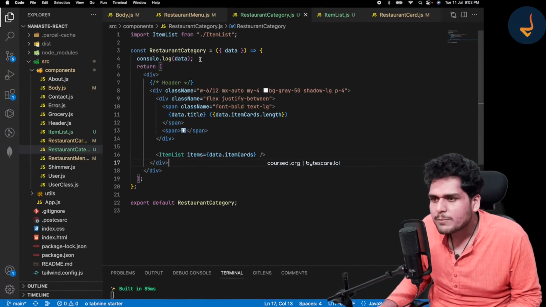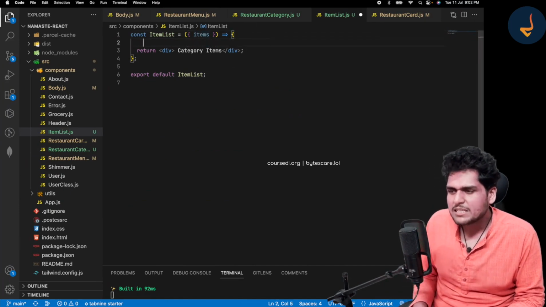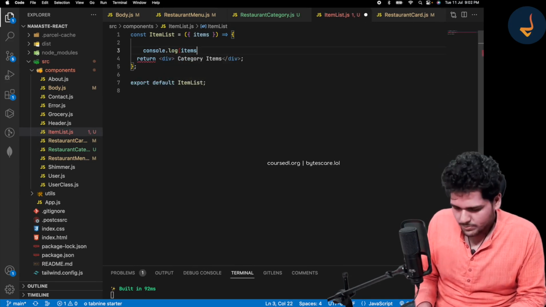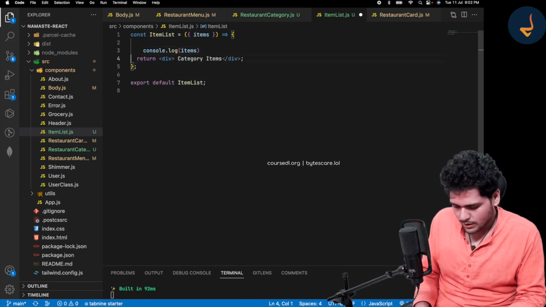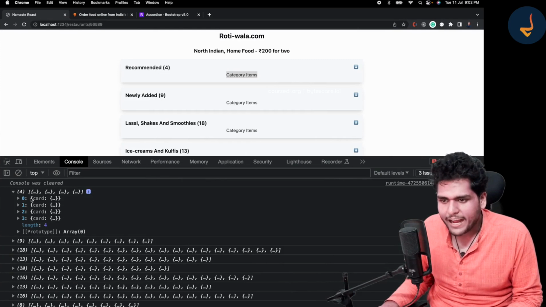So let me just remove this console log from here and let me go to item list and let's see what data we are getting over here. I'll show it to you for each item. How does it look? See this? So we have got this data.